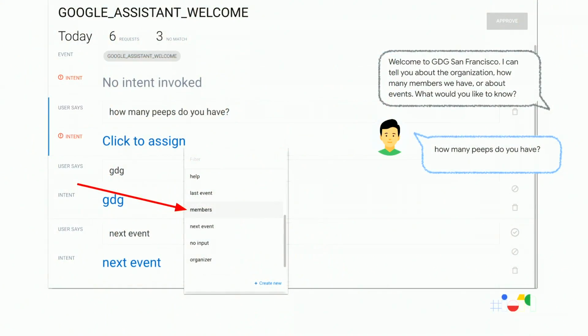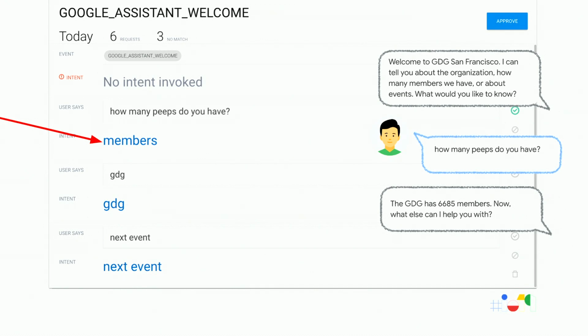And so what I could do is I could click next to the intents, and here it gives me a list of all the intents I currently have. And there I could choose to see which intent does it best match with that the user should be able to get in return. This one in particular is my member's intent. So I click on that, and now, the next time a user says, how many peeps do you have? It's going to trigger my member intent for that user. When you do this, what happens in the back end is Dialogflow grabs that user utterance, so how many peeps do you have, and adds that to the intent training phrases. So now it's included in that model for you, which is fantastic.